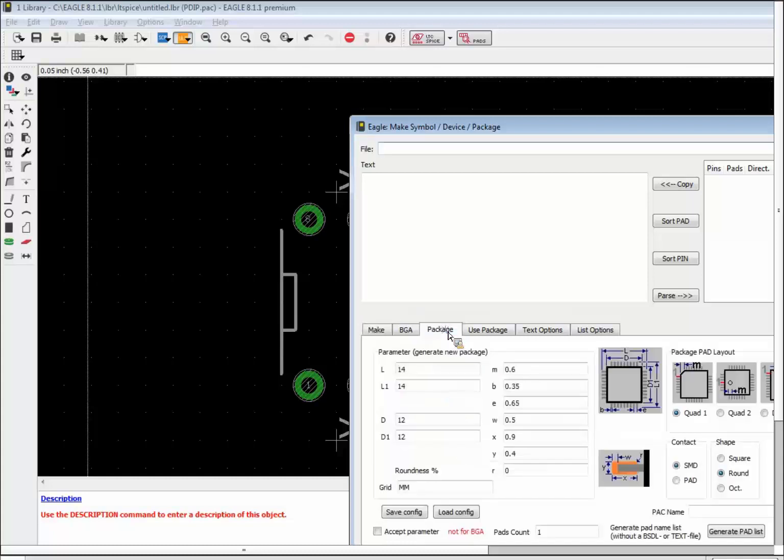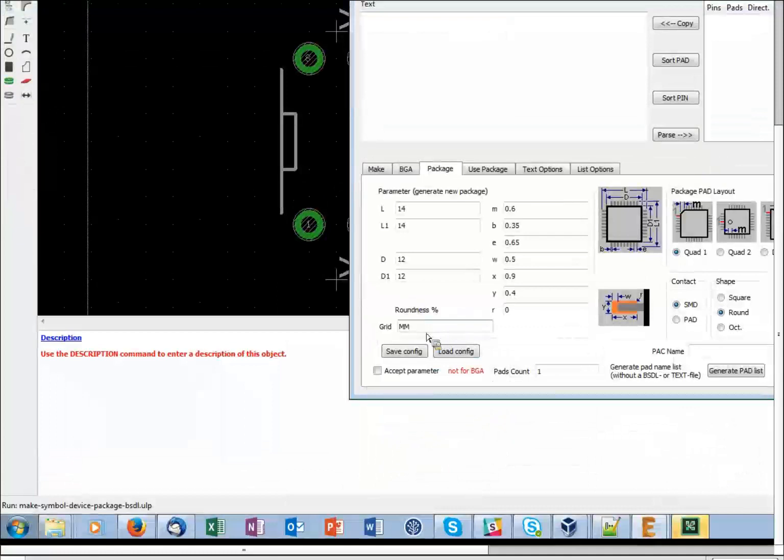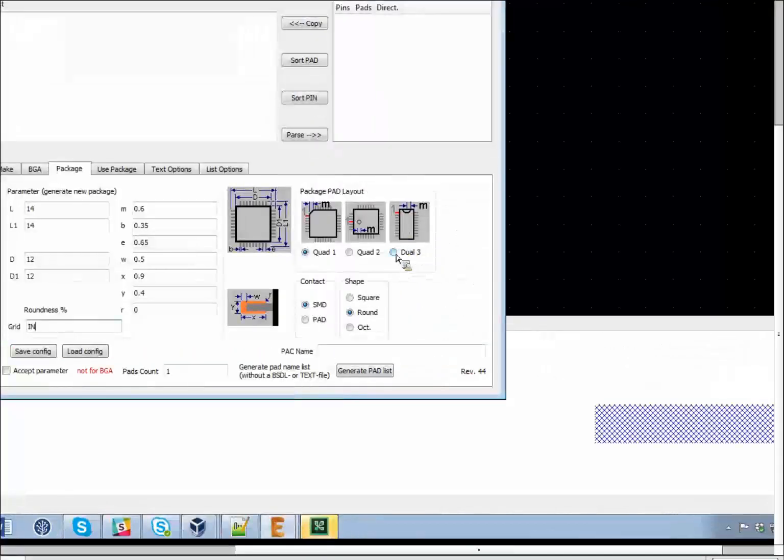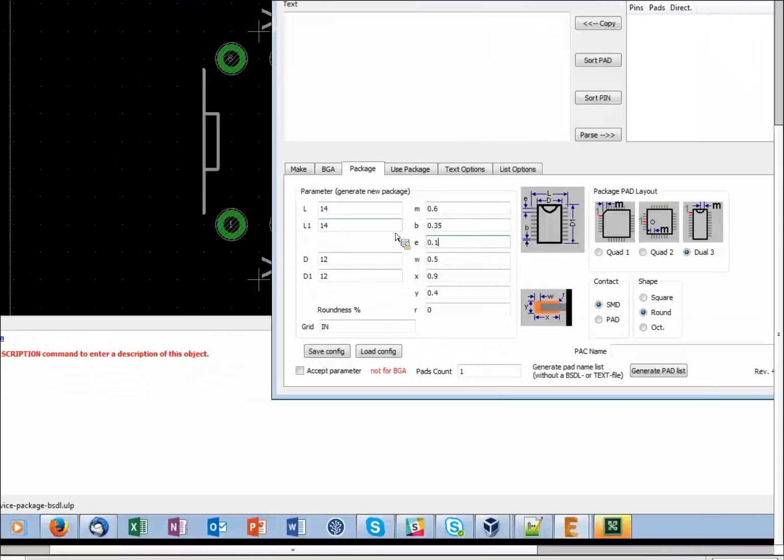Okay, so let's say we wanted to automate the creation of this package, what we would do is click on Package. Okay, we would put in the parameters. These are in millimeters. I could change it to inches, whatever unit I wanted. So let's say inches. And then we're going to say dual, because that's the type of package we want. And we're going to put in these dimensions that we got from the datasheet. So E is going to be 0.1 inches.